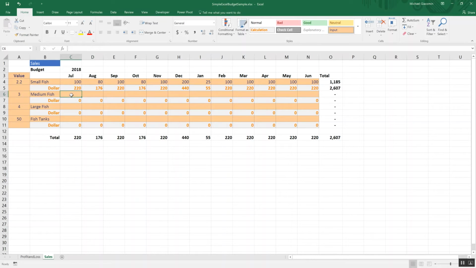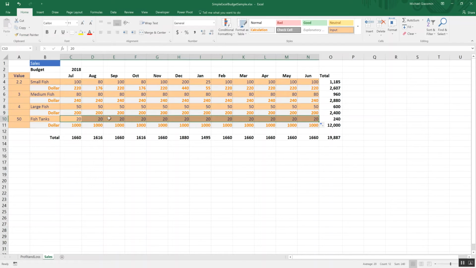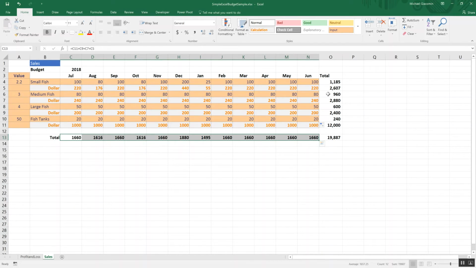Now we can add in our medium fish. How many? We probably sell 80 of those a month. So we're building up our different items. Our large fish, we only sell 50 of those. So we drag that across again, and we sell about 20 fish tanks a month. So what we've done here is very quickly built up a story. I'm going to format these so they're nice again, nice dollary values.